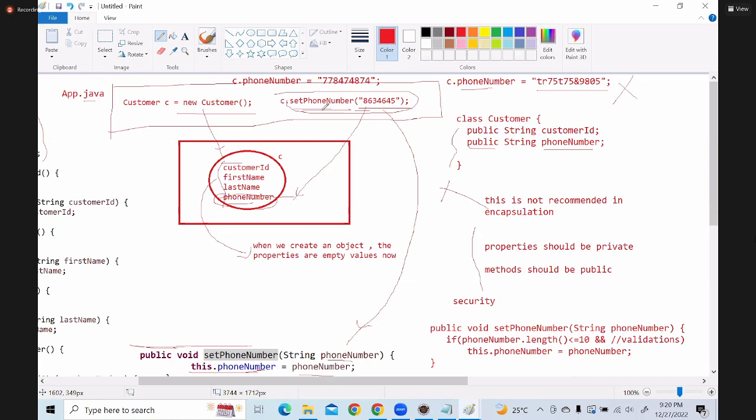Now when you call setPhoneNumber and pass a junk value, the if condition will validate whether this is a correct phone number or not, and then it will insert. But when you assign directly to the property, you cannot validate. In a method, you can write logic to validate. That is the reason the properties should be private, so that no one can access them from outside, but the methods should be public. This is what encapsulation is.